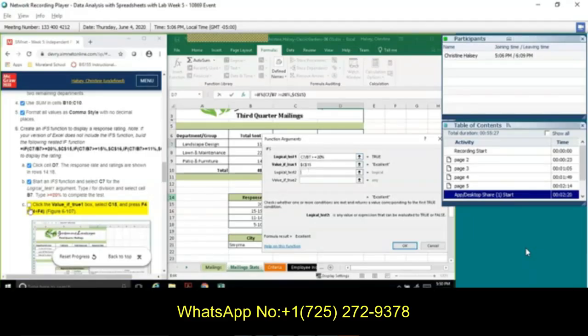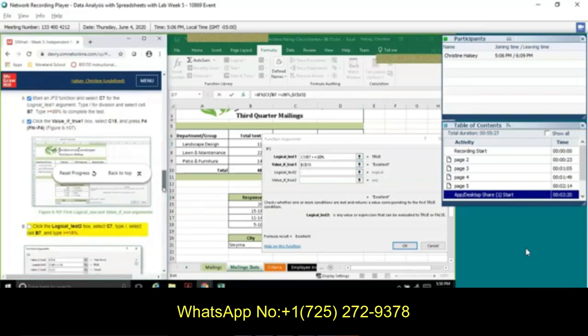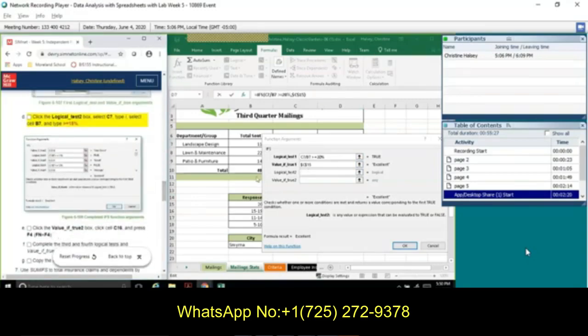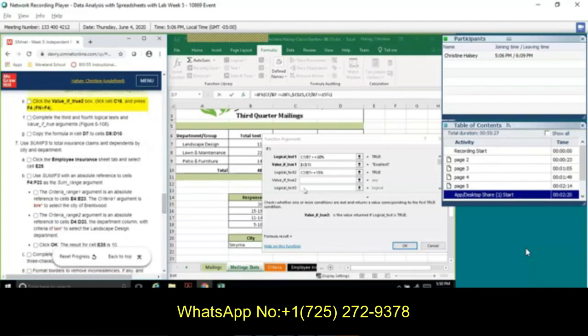For logical test 2, we'll do C7 divided by B7 greater than or equal to 15%. And then the value of true 2 box, C16, and then F4 for the absolute cell reference.